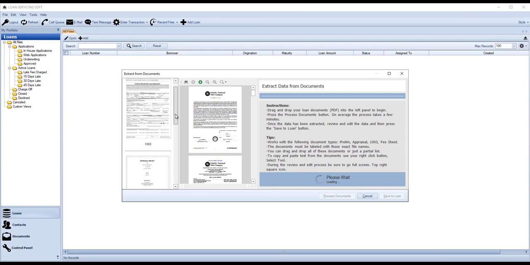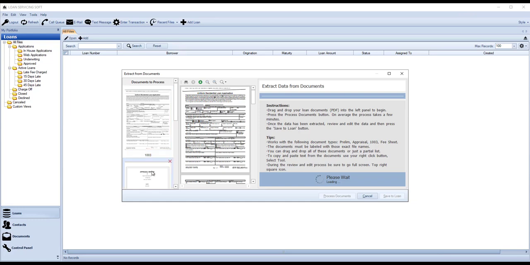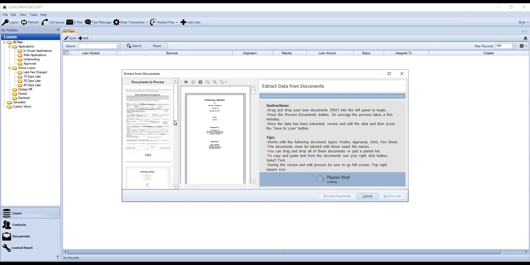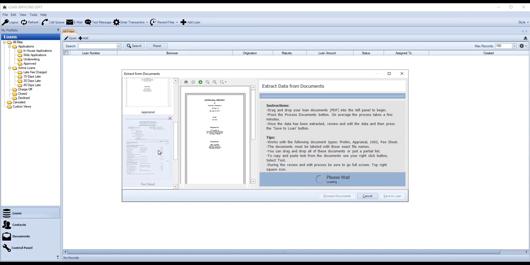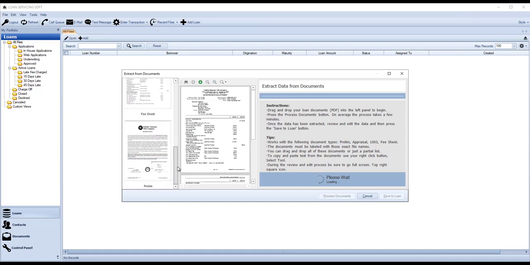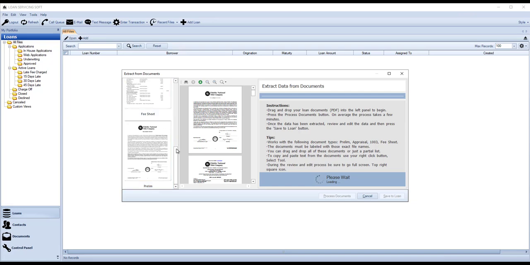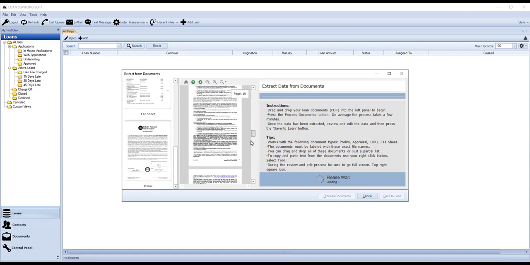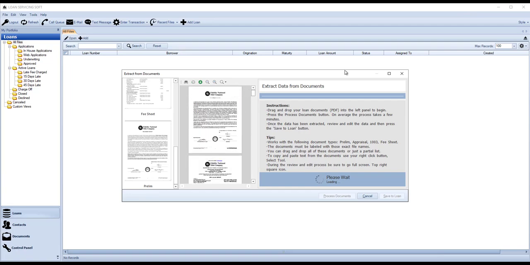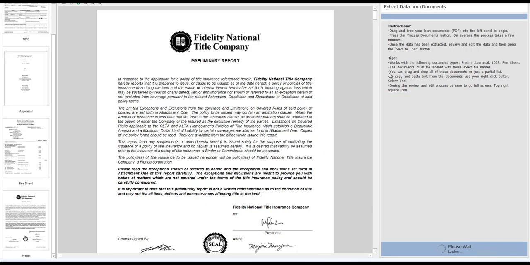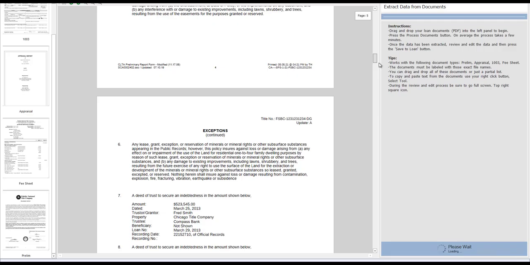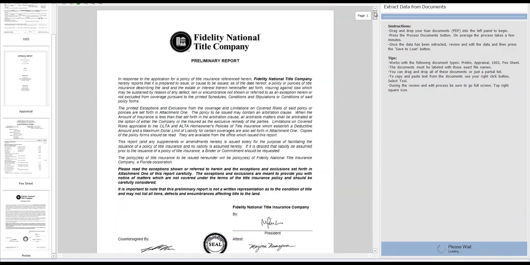Whichever. So here are the 4 documents that we've brought in. We've got our 1003, our appraisal, our fee sheet, and our prelim. Whichever document you have selected, it's going to show you a thumbnail of the front page here. In the center column here, it's going to show you every single page. And I can go full screen and see all the detail on the various pages.